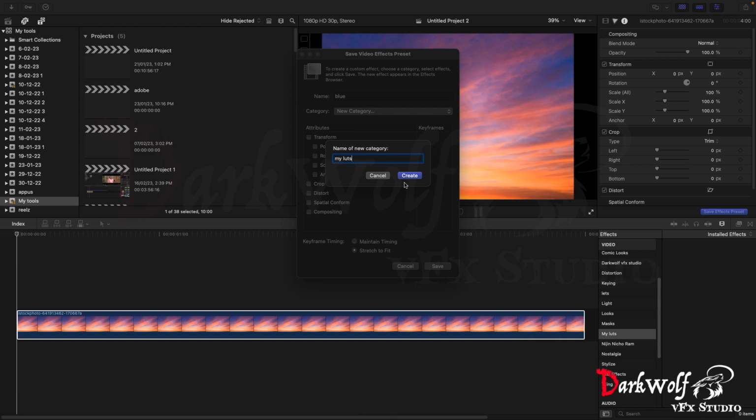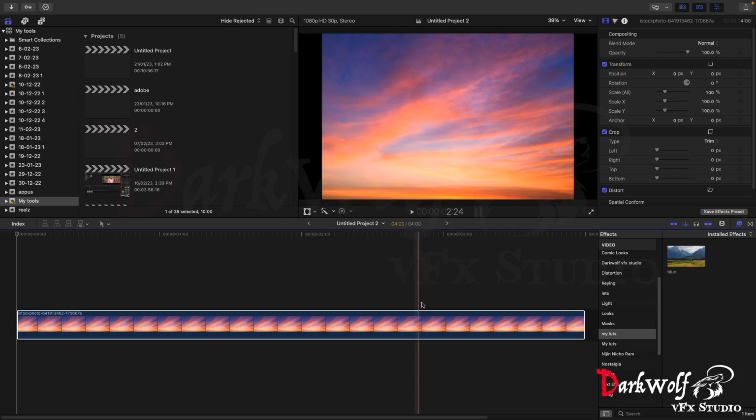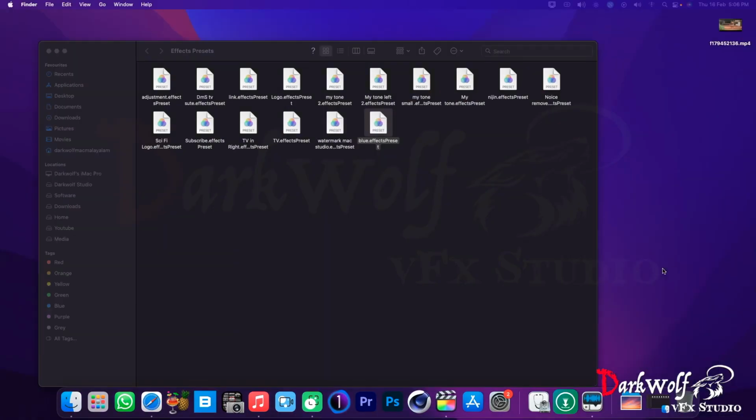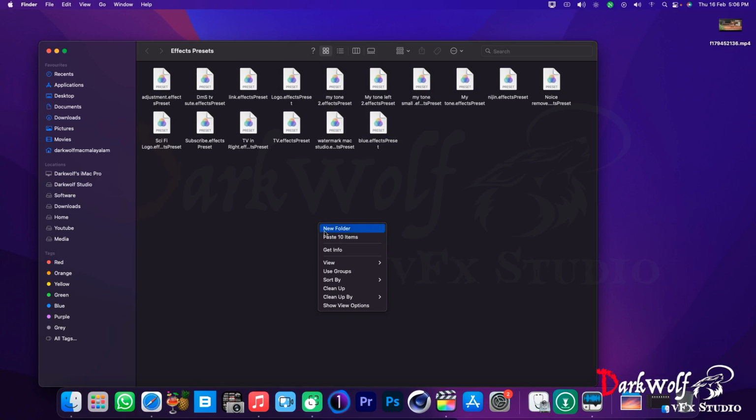Click on Create button. Now tick any of these. This is just for finding the reveal folder of presets. Save it. Now come to the effects section. There you can see the My LUTs category. Now right click on the file. Select the second option, reveal in Finder. Now paste our LUTs preset here.